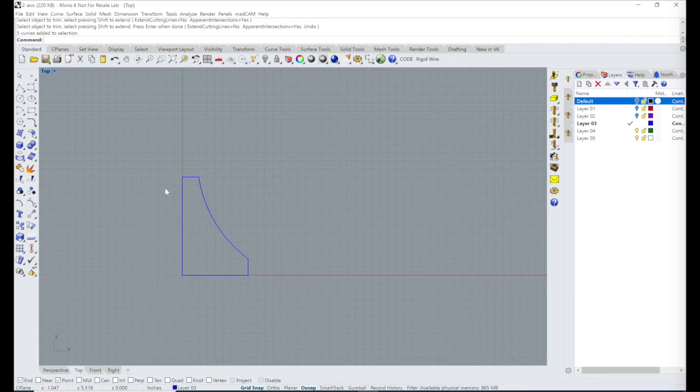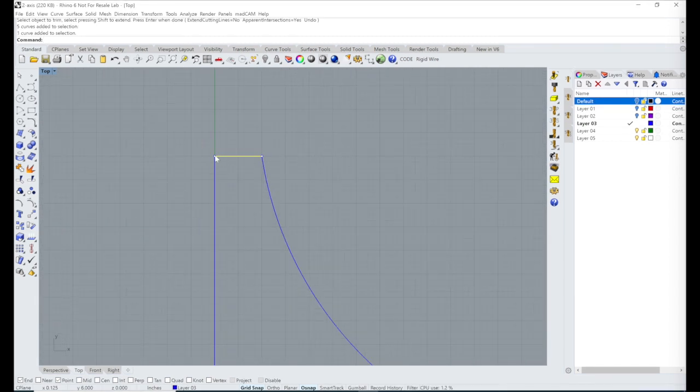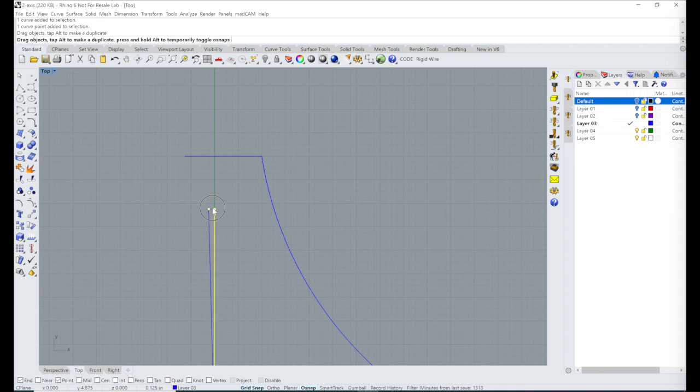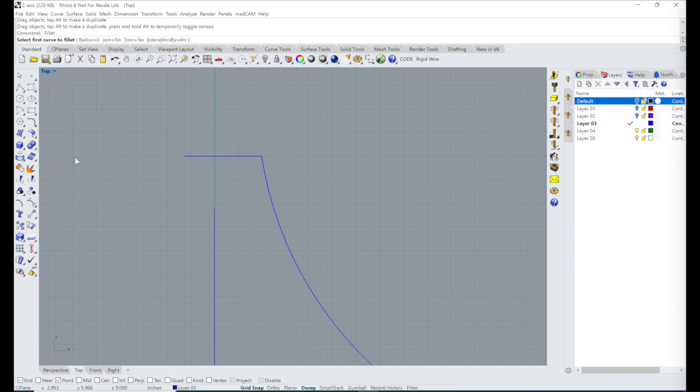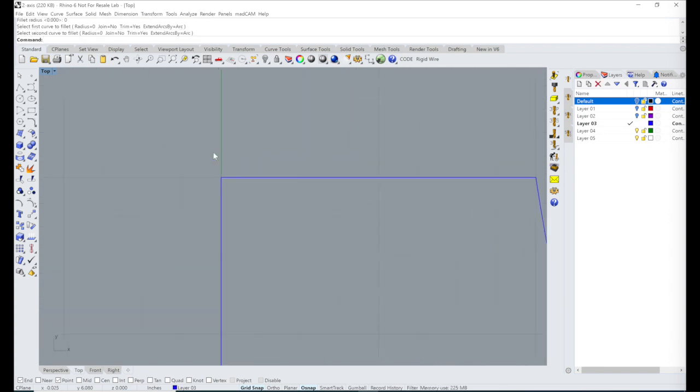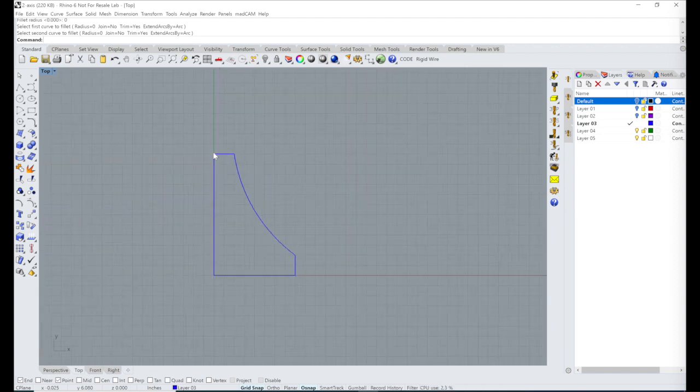Now that we've drawn our single shape, I'm going to show a useful function called fillet. Now if I pull these lines apart and I wanted to get them back together, I go up to curve and find fillet, and the radius needs to be set to 0, and just click on it and type the number 0. Then we click on each line and they come right together to close the curve. So now we got a clean curve again.